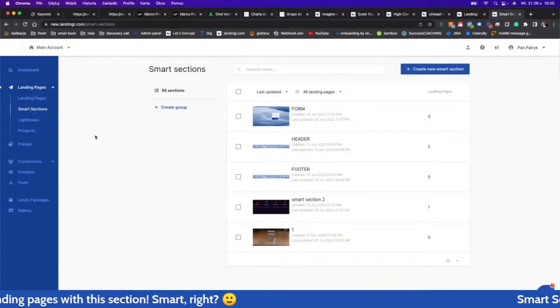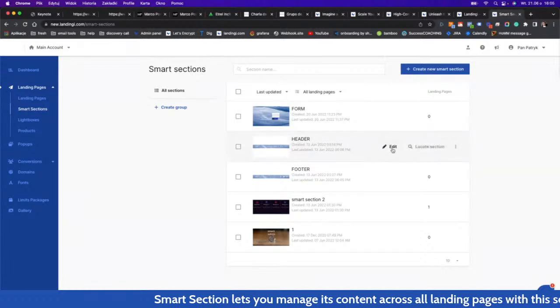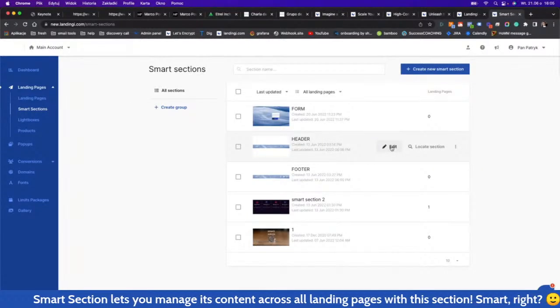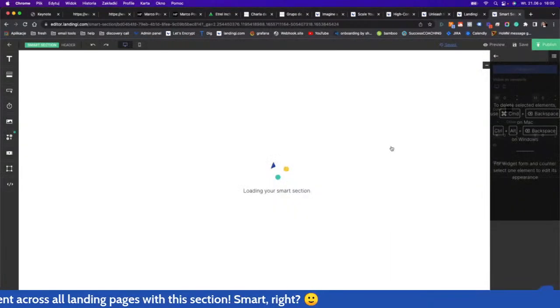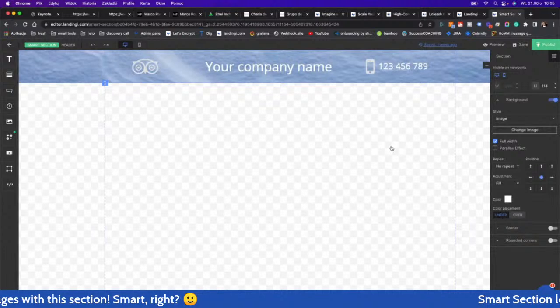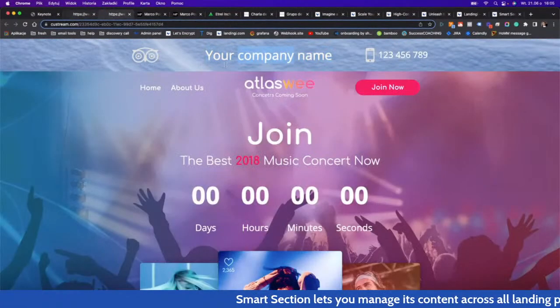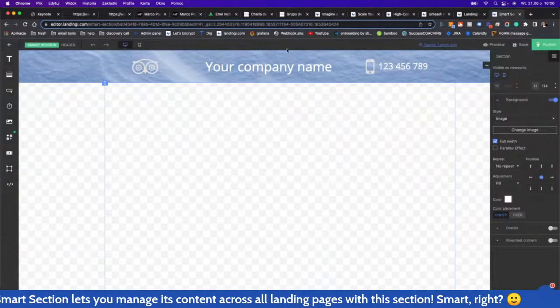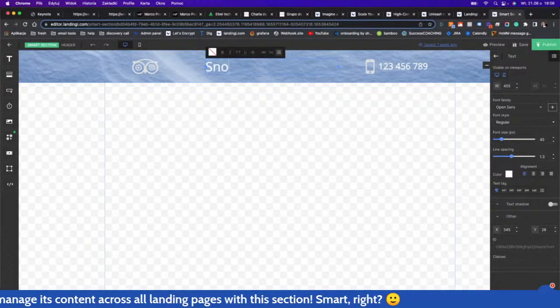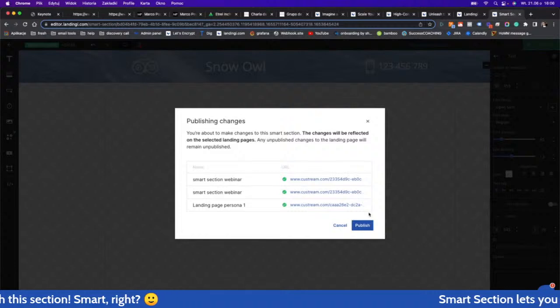I'm here at the landing pages tab on the left-hand side panel. So I'm just picking the smart section, that header that has been shown on both of the pages you've seen previously. What I'm going to do right now is to edit the page. And you've seen your company name text in the middle of the section. I'm going to change it to, let's say, a random company name and publish the change.